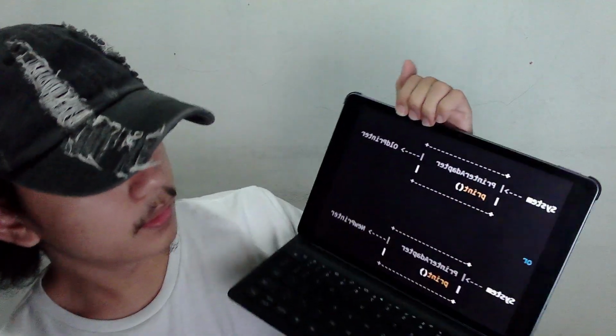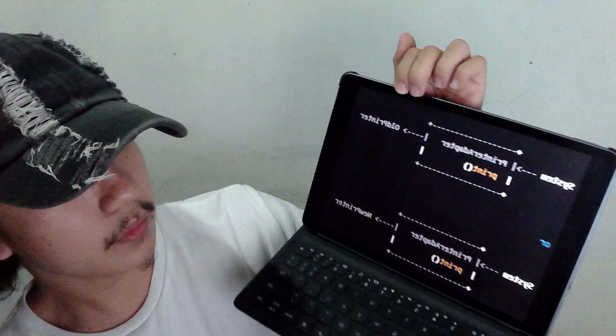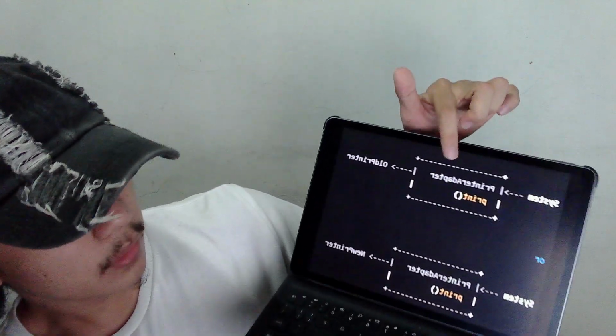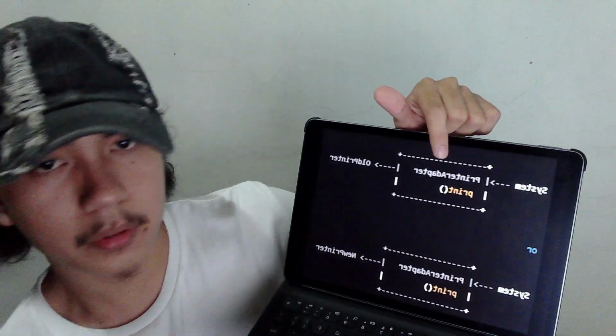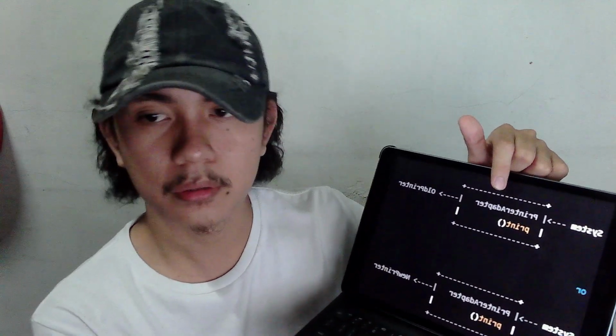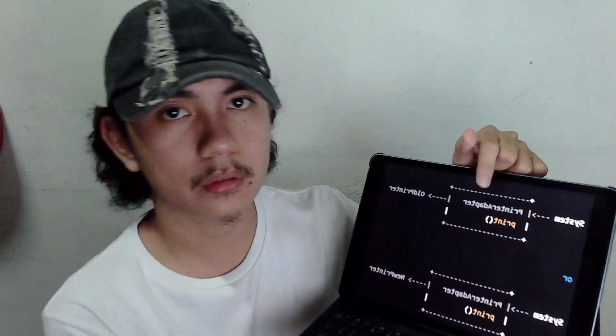So let's say they are objects, and we want to use the print method. I'll just show you the diagram here. We have, say, this is the system, and then we have the printer adapter here at the center. So if we use the same print methods, since the old printer uses the print text method, then the new printer uses the print document method.